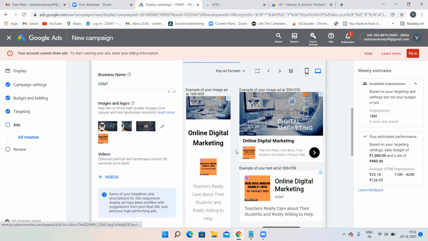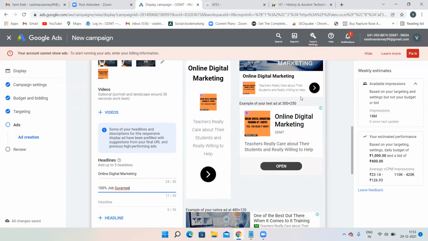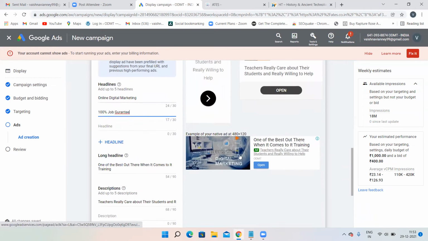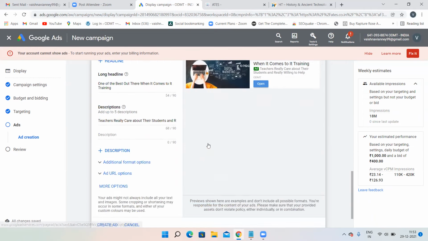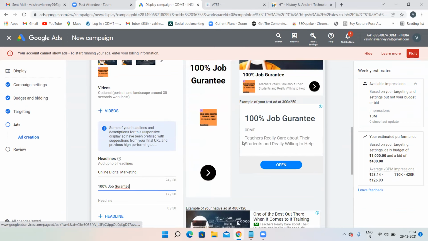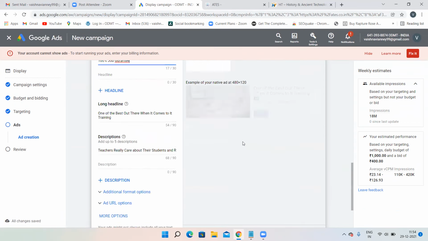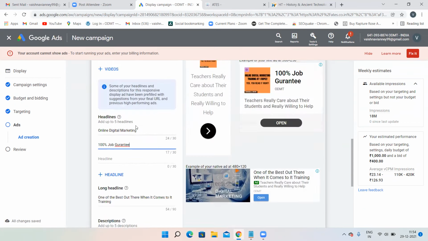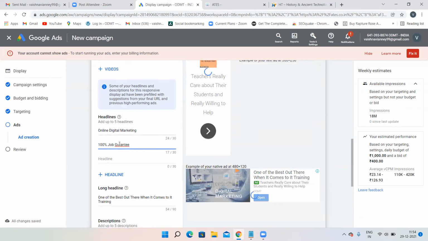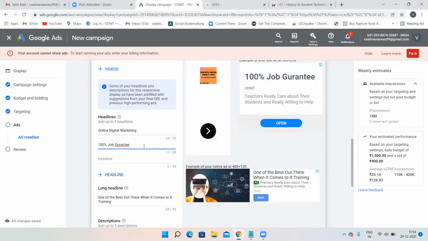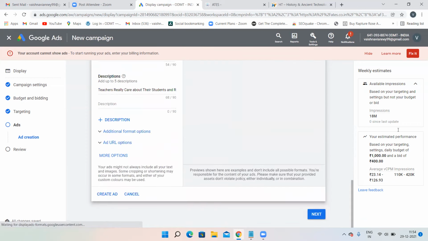If it is a skyscraper, then it is going to appear like this. If it is a rectangle, it's going to appear like this. One more time, it is going to appear like this, and like this. So in all the different sizes, your advertisement is going to appear in the display network. That's it. We could not upload images yesterday, that is the reason I have uploaded the images right now. You have to upload a number of images actually.